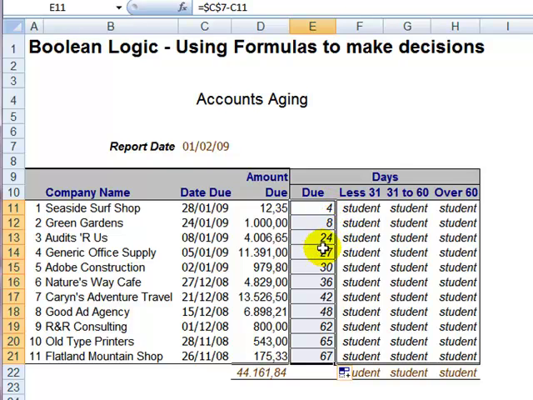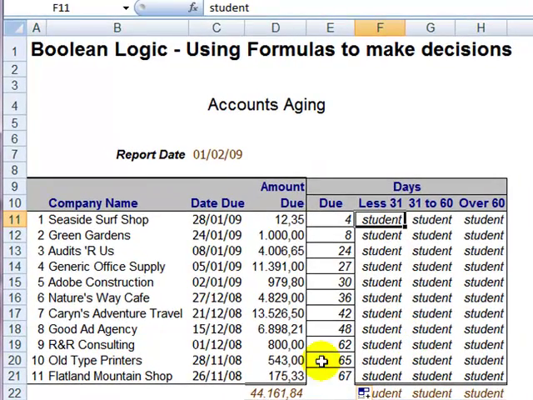So these are the days that these checks are outstanding for. So this check is outstanding for 4 days, this one is for 62 days, and so on and so forth. Now in this cell we want to display only the amount corresponding to those checks that are outstanding for less than 31 days. So basically we want to display these amounts here, but we want Excel to do that automatically. And then for the rest of them that are outside of this condition, it should display 0.